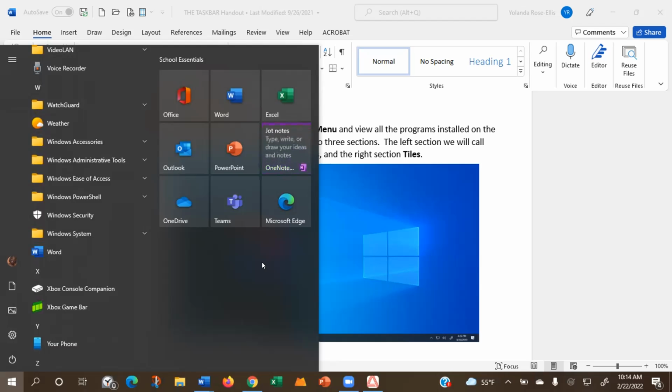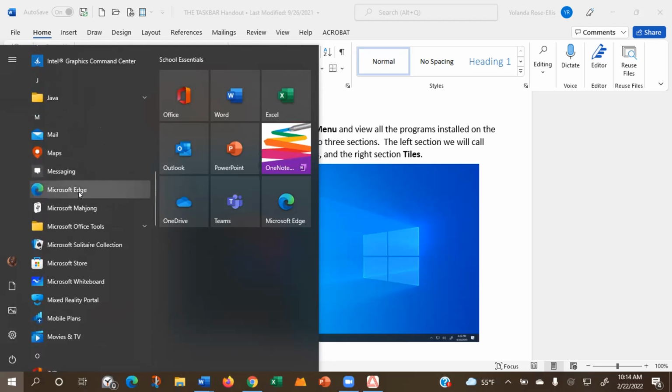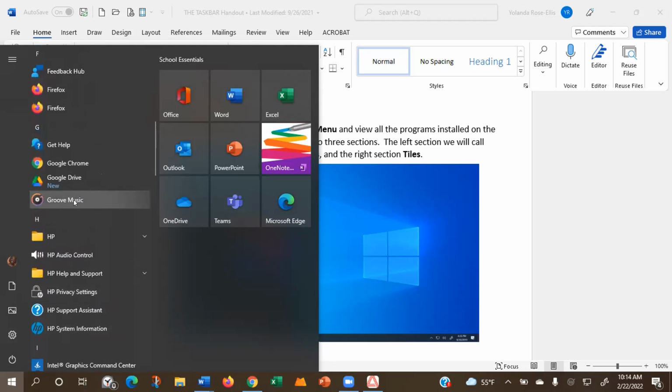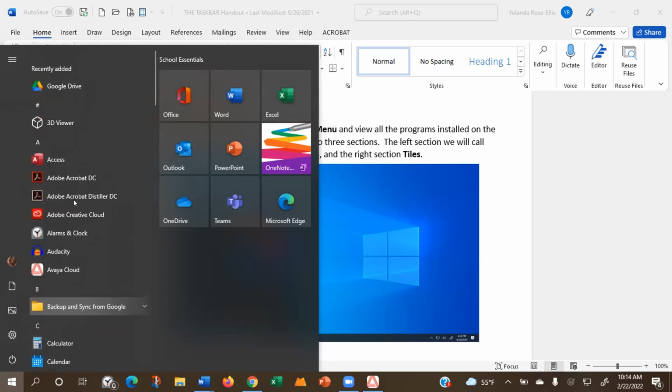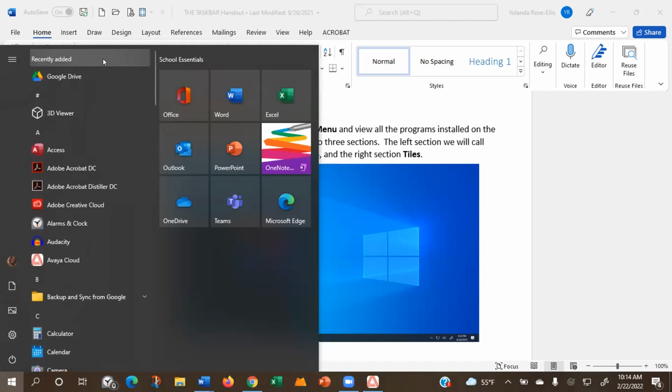Why is that, Ms. Yolanda? Why is this the first one, for example, in text and graphic comment, they are not in alphabet order. The alphabet starts from 3D viewer. Yeah, but at the very top, if you look at the very top, it says recently added. Oh, okay, I see that. Yeah, those are the recently added. Okay, and thank you.